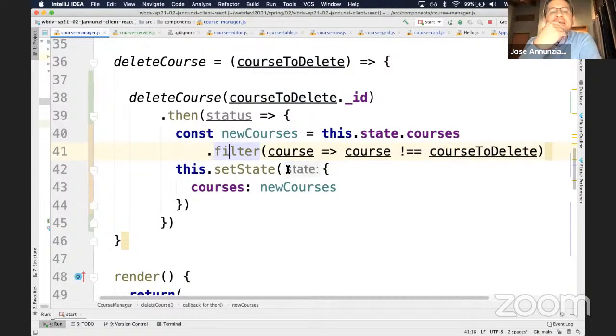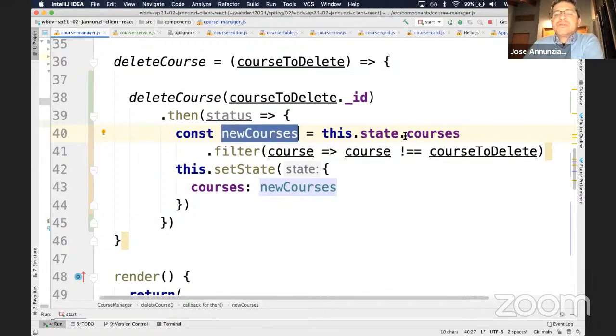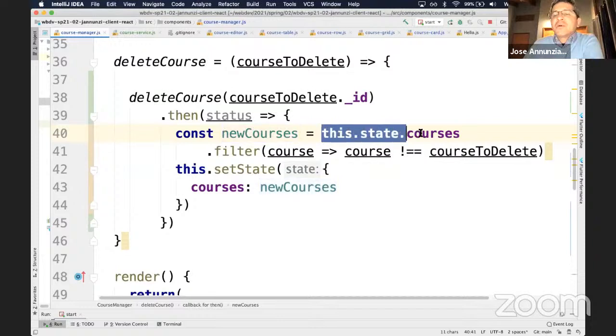Okay, let's fix this a little bit. Let's see. If this were called courses, oh, okay. So notice that we are calculating the new courses using this.state.courses, right? So basically, we're using the previous state of the courses to compute the new state of the courses.